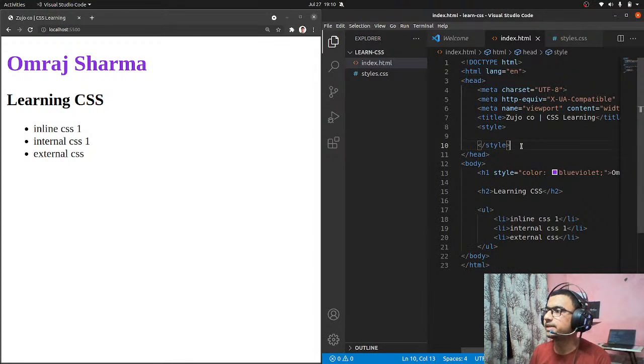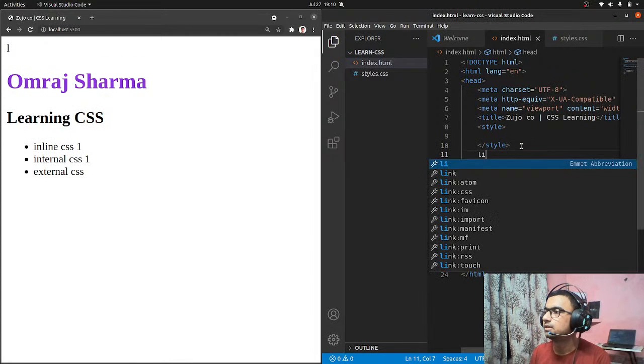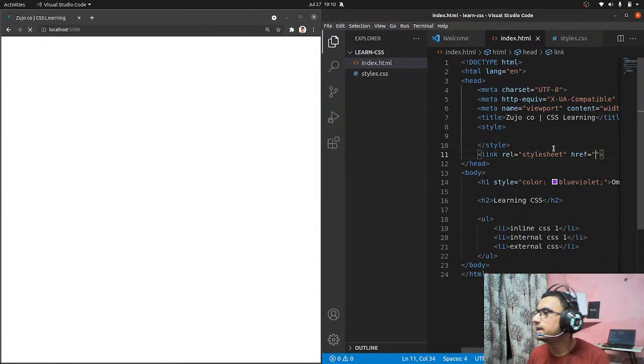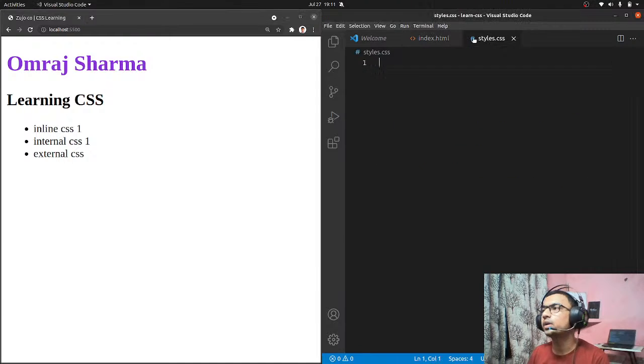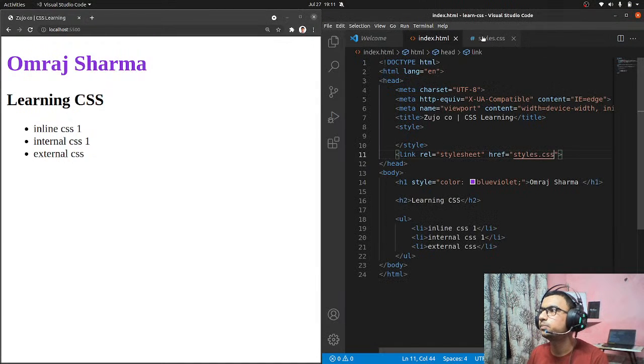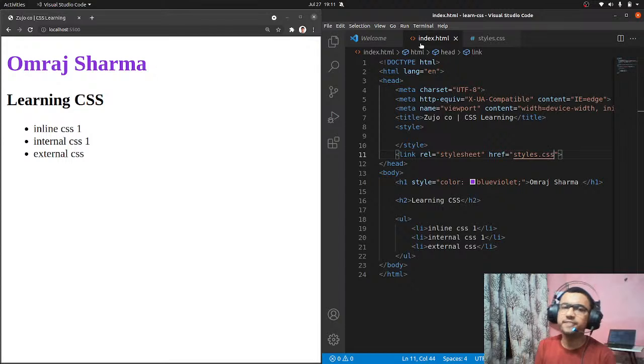There is a very simple tag, the link tag. In the link tag it automatically generates what kind of link you have, and there is one href. Href means where the source code of that CSS file is. Let me type it, styles.css, and this is how you can connect both of them, right? So we have learned how we can add CSS to our project or website.